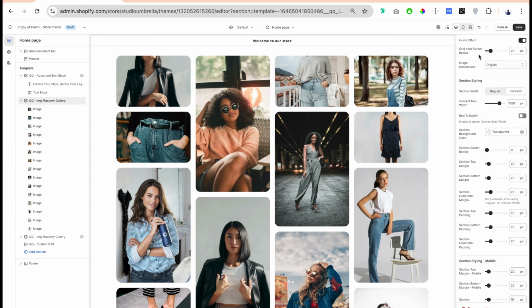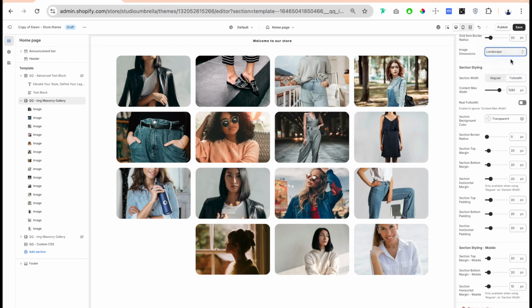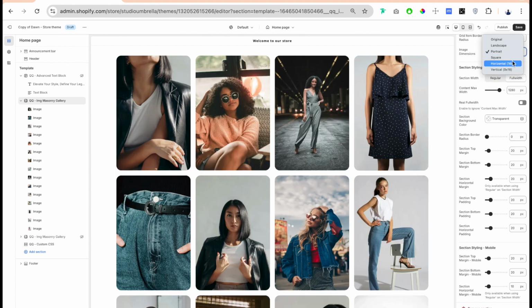Then we have the grid item border radius, and right now it's 20, but you can select it to be more, like this, or 0, but in this example, I'm gonna leave it at 20. Next, we have the image dimensions, and we have multiple options. By default it's original, but you can also select landscape, portrait, square, horizontal, or vertical.